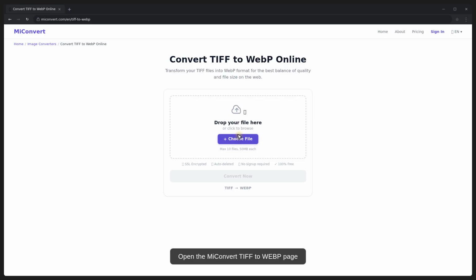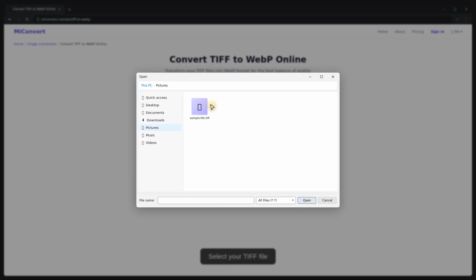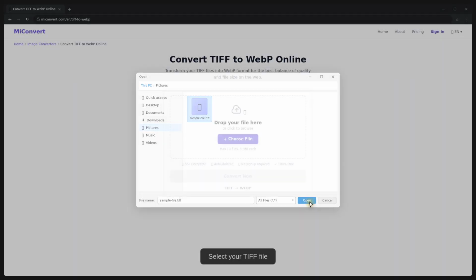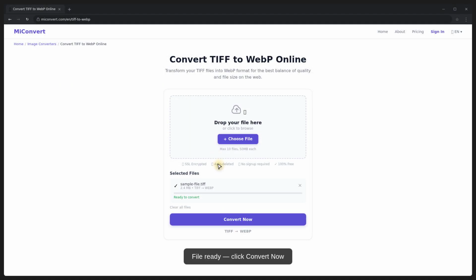Let's upload a file. Click the Choose File button. A file picker will open. Select the TIFF file you want to convert, then click Open. Your file is loaded and ready. You can see the file name, size, and target format. Click Convert now to start the conversion.